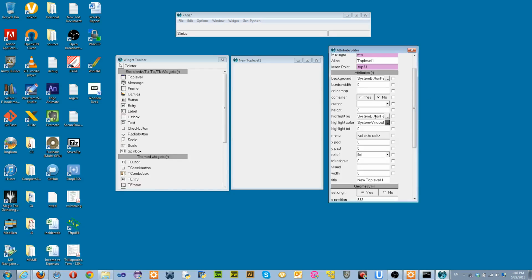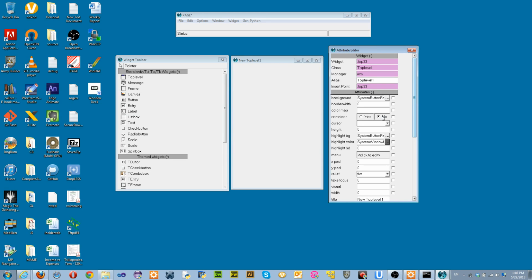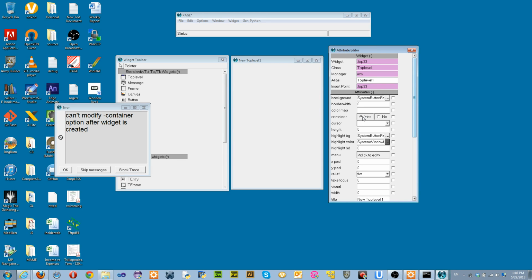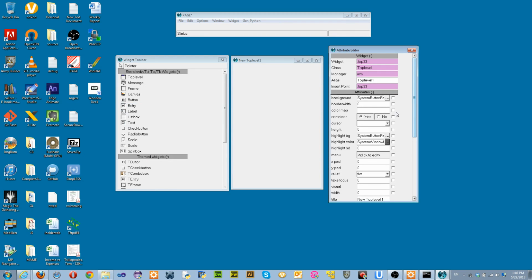Here's my highlight background, and here's my container. Is it a container, yes or no? Right now, it's not a container. I can make it a container, but it says I can't modify my container. Anything I try to do is going to give me an error.